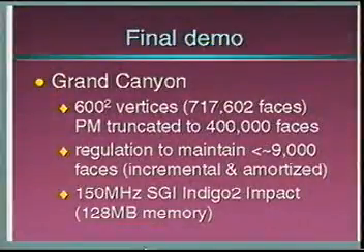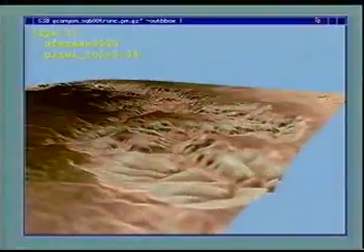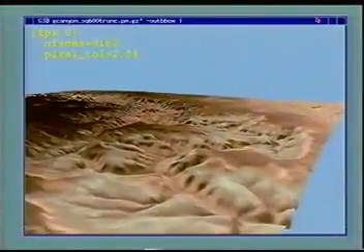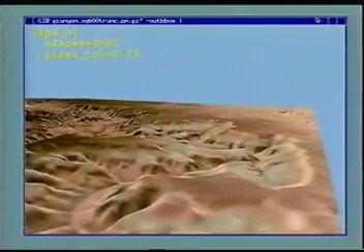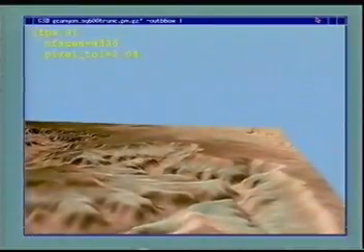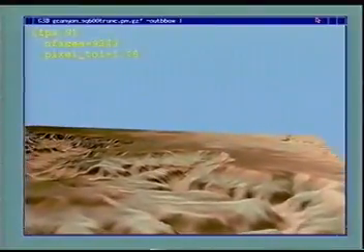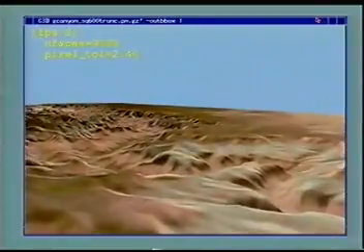The final demo is a real-time flight over the Grand Canyon. Here, the fully detailed mesh has 400,000 faces. It has been pre-simplified from an original mesh of over 700,000 faces. A simple controller adjusts the screen space tolerance from frame to frame so as to maintain approximately 9,000 active faces.